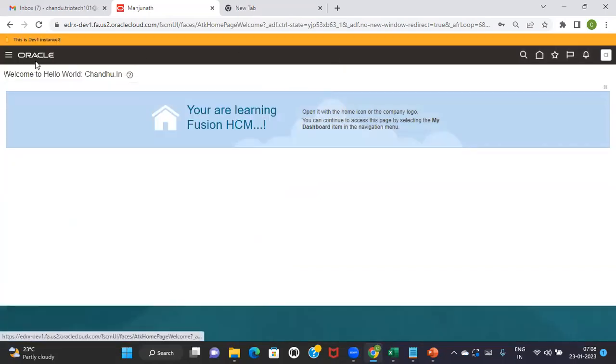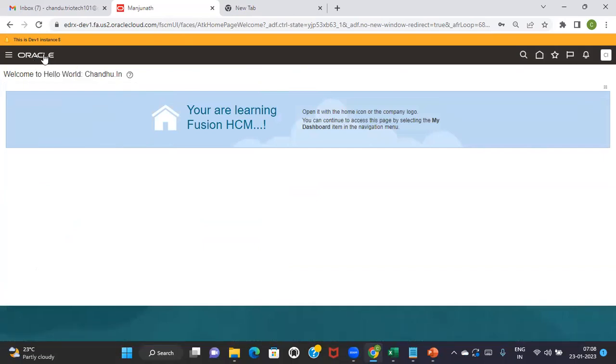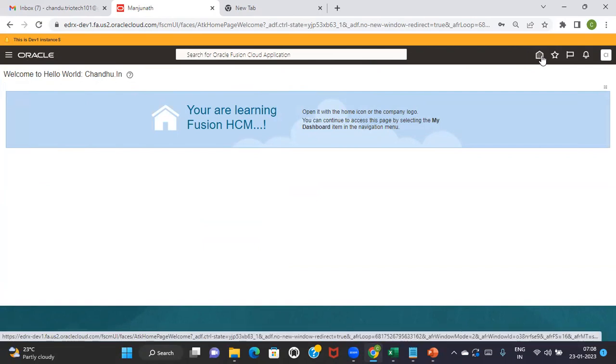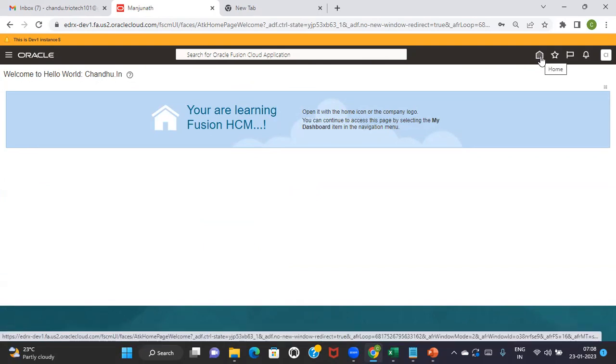Then this is the Oracle logo, but companies will have their respective logo in this particular space. Then this is the search icon. Anything you want to search, a quick search, you can do in this space. Then this is the home icon. The image itself shows home, so it will take you to the home screen.